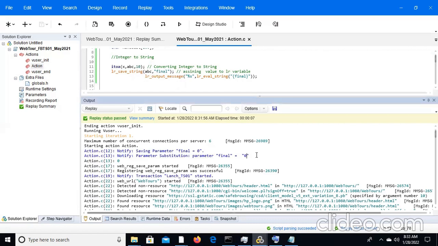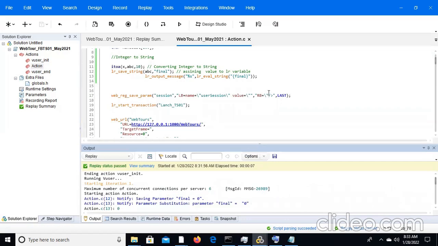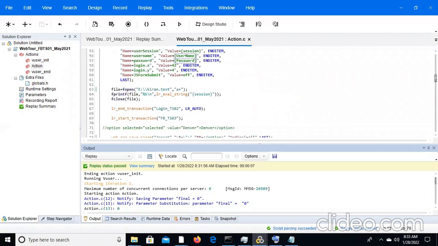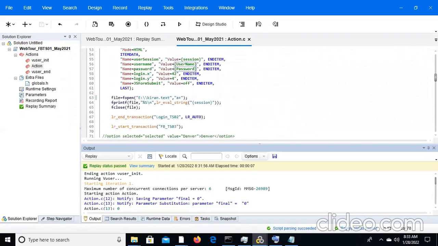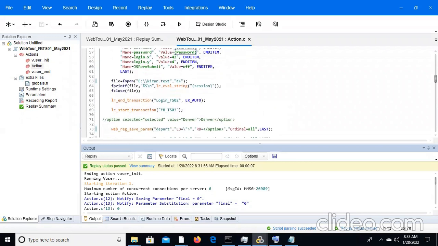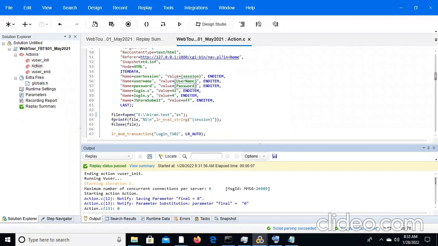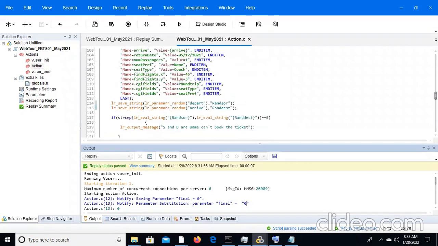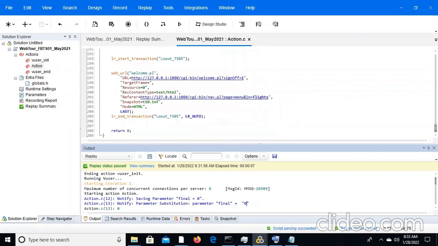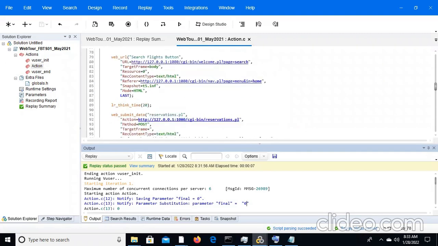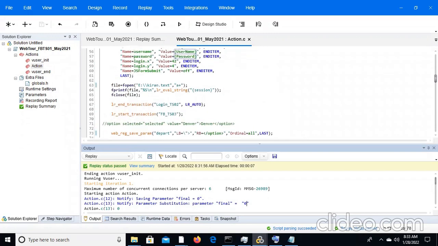Got it, right? So for the integer condition, I to A, A to I means string to integer. These functions are enough. These are only for interview point of view. Just for these three only you can learn, no need for the remaining ones. We have many things there, like LoadRunner copy variable, but these three things only.